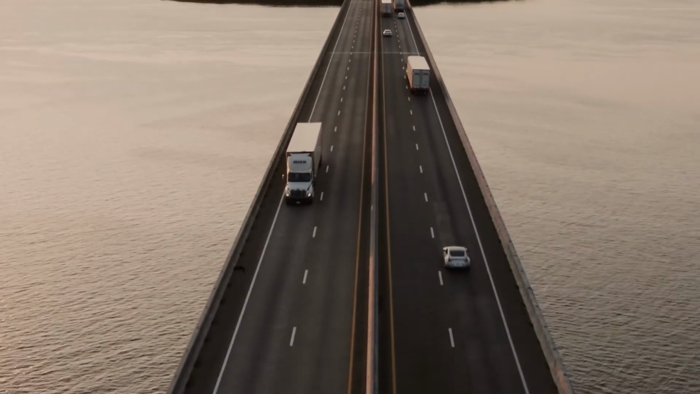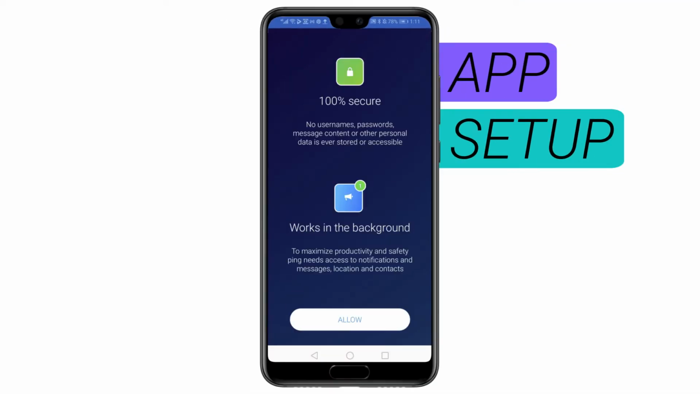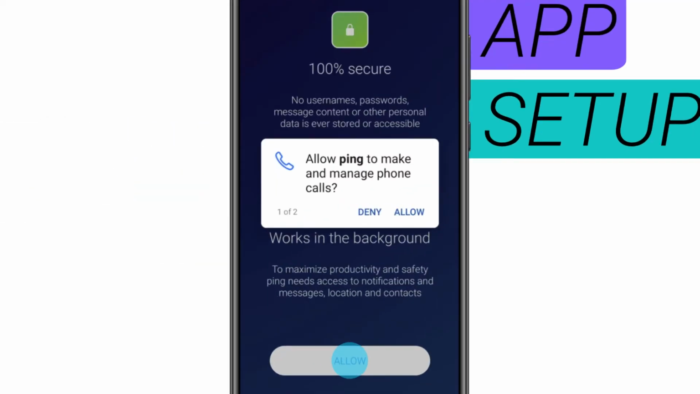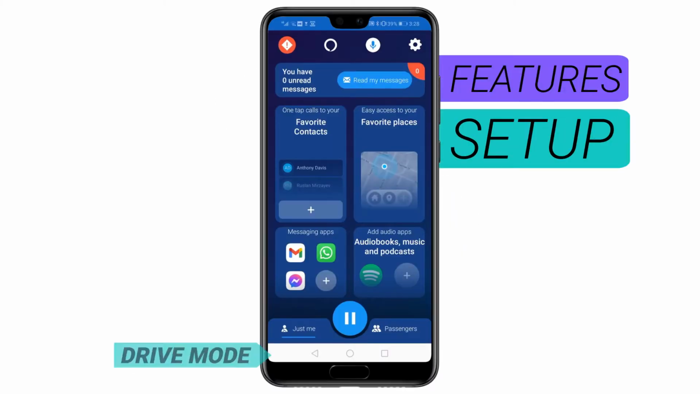In our first tutorial, we covered the basics of how to set up Ping on your Android phone. In this video, we will show you more great features and how to customize your app. Right now, your app is in drive mode.